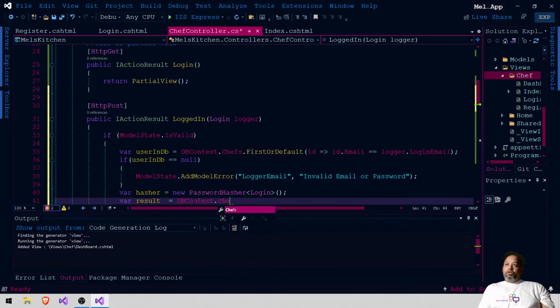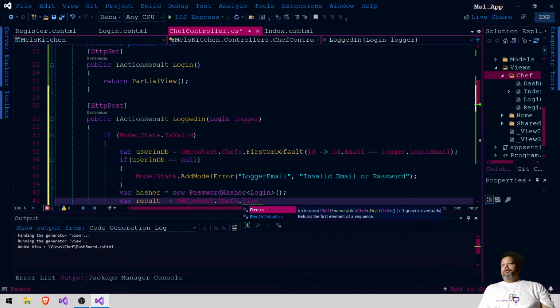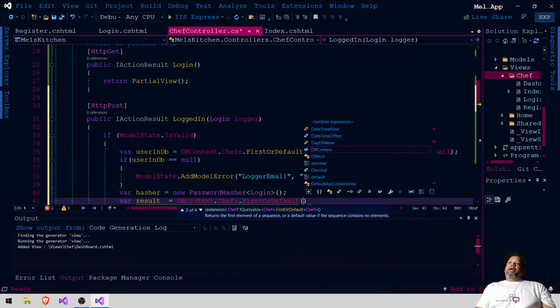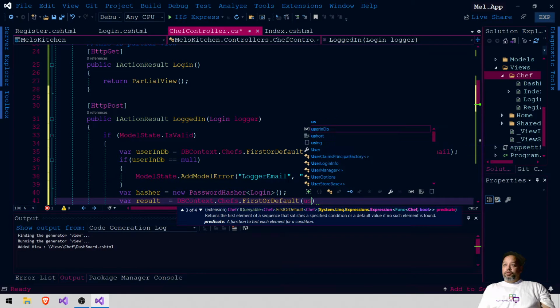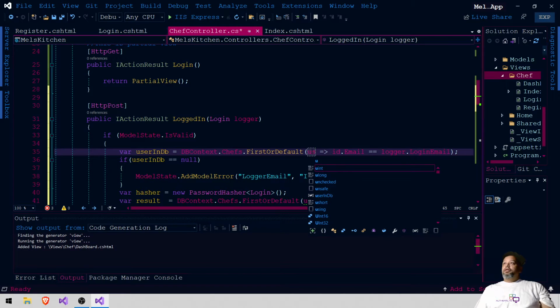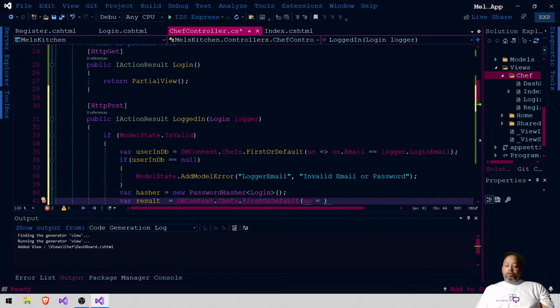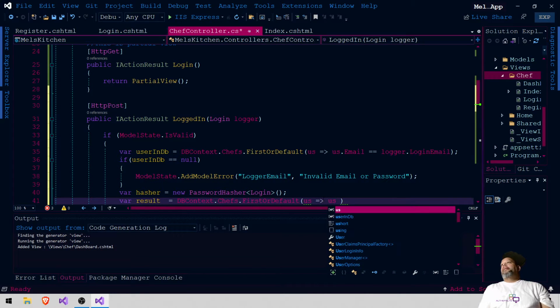Dot chefs dot password. Dot chefs dot first to default, right? And we're gonna put user. So let's put user like that equals. We should put a user here. User and user again right here. So that could make sense. So user, user email. User dot password.